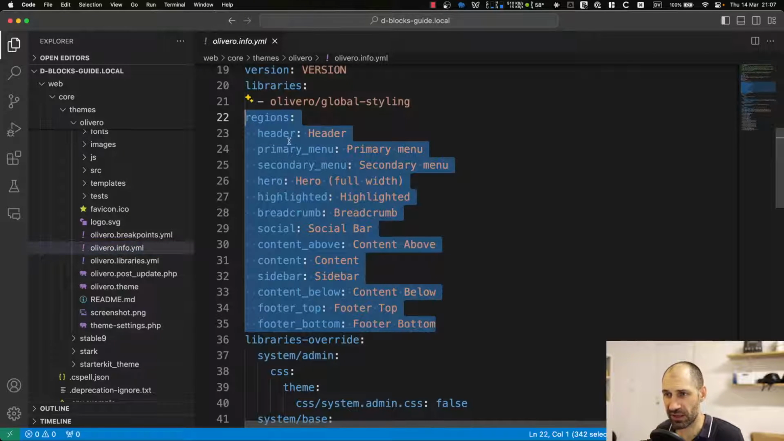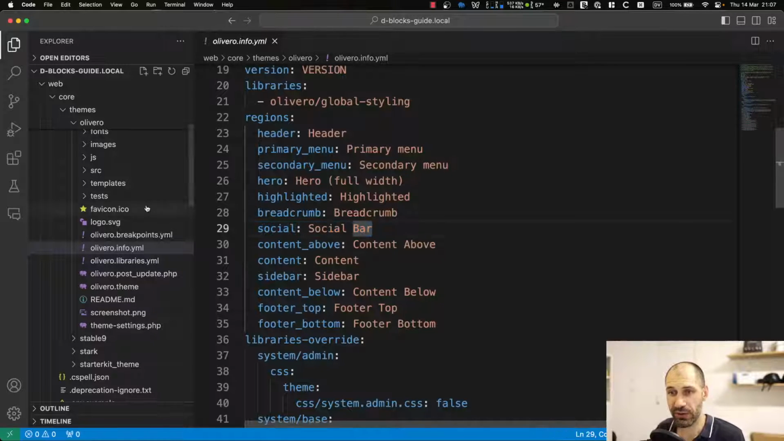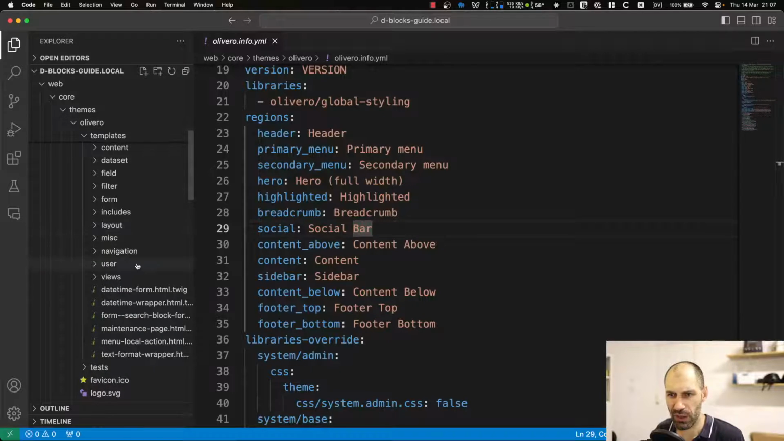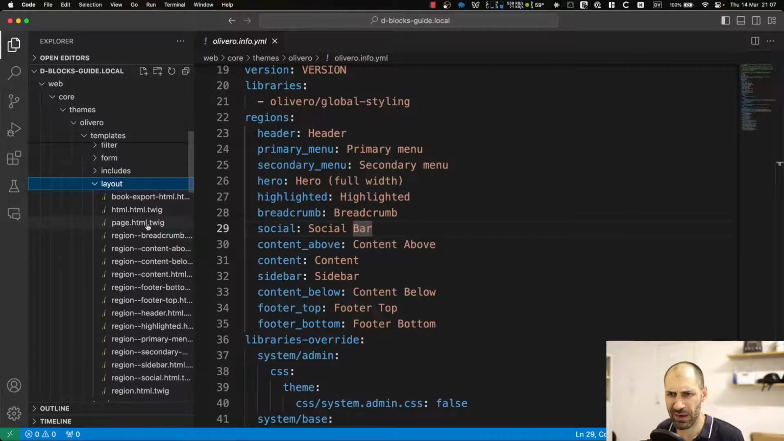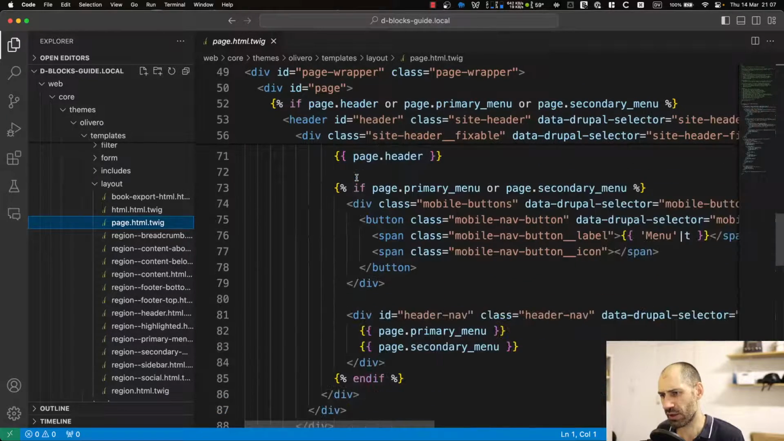And they are defined here. And if you are building your own theme, all you need to do to define a region is chuck it in your .info file. Then you need to actually render it out. So if you were to go, I believe, is it layout, page, probably go in here, and yeah, you can see it, see more here.